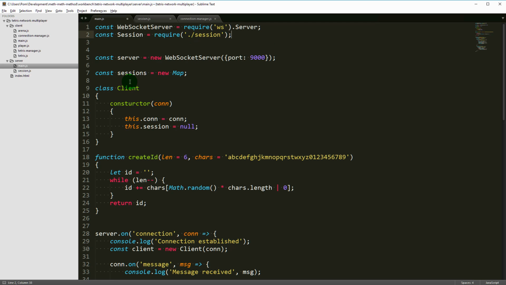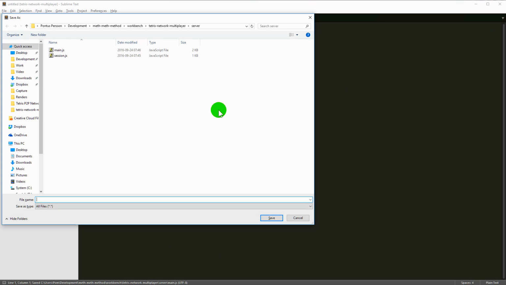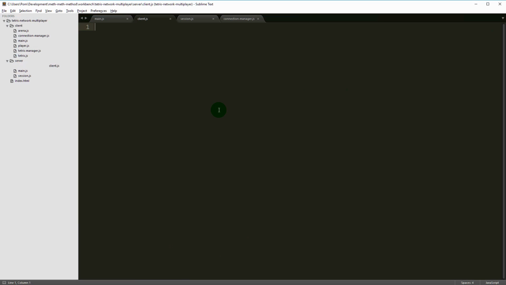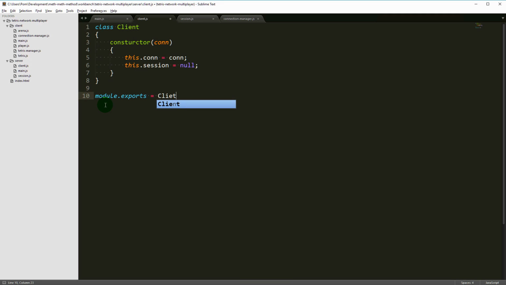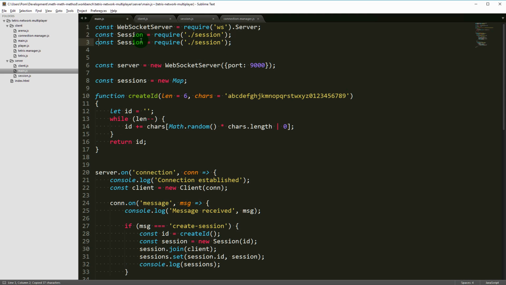And I want to do the same thing with the client. So I cut it out, create a new file that I save as client.js, paste it in, module.exports equals Client, and here in the main I want to include it.